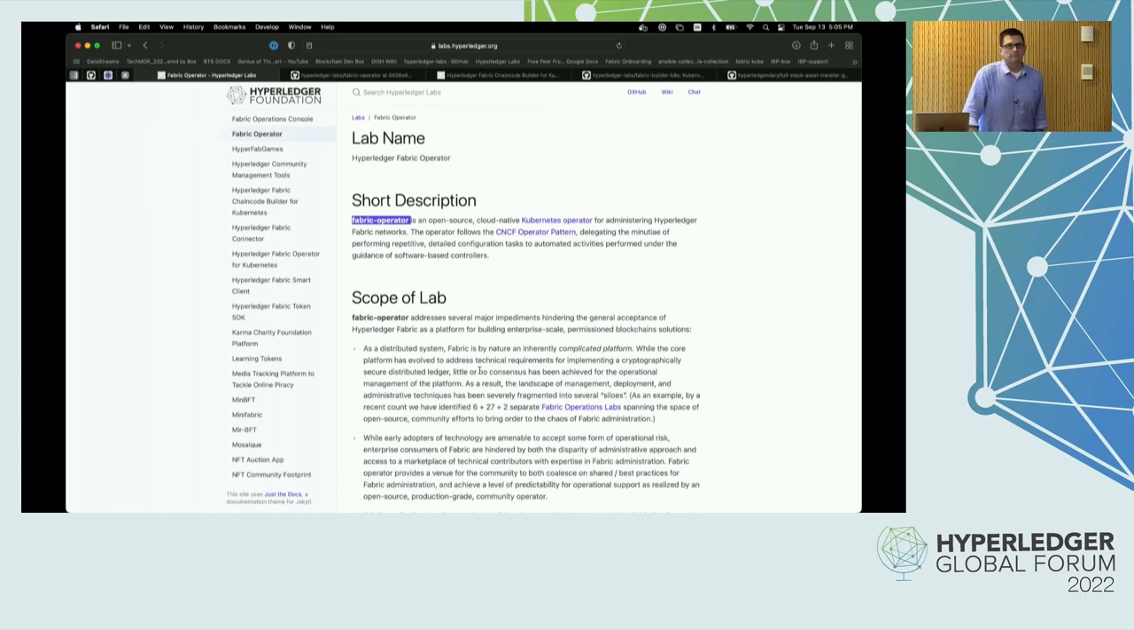Right. Yes, Sven? I saw you bootstrap the MSP and the certificate authority and all those ones in one Kubernetes cluster. Is it possible to add, for the same MSP, additional peer or peers on different Kubernetes clusters? Yeah, it is.